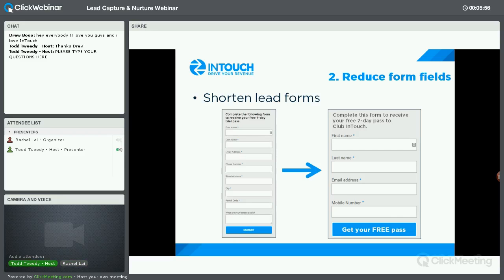If I'm just asking for essential information, people are more likely to give me their info. Remember, you only need to ask for essential information. So those are the contact details you actually need from the lead to give them the trial pass. Remember, you just want to get your lead into the club, and once they're in the club, your sales staff can talk to them and qualify them further.